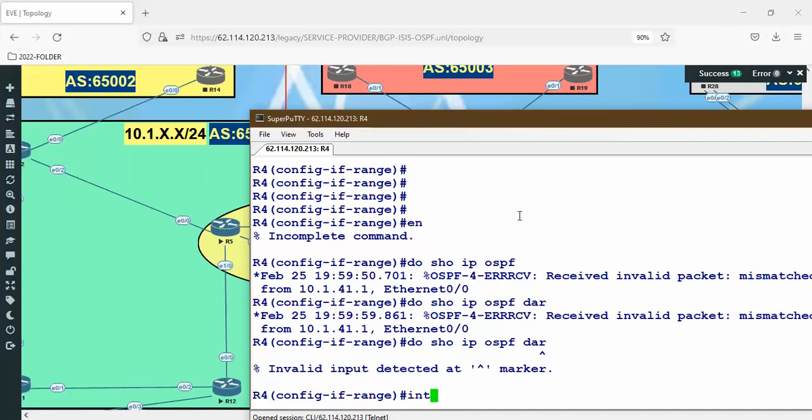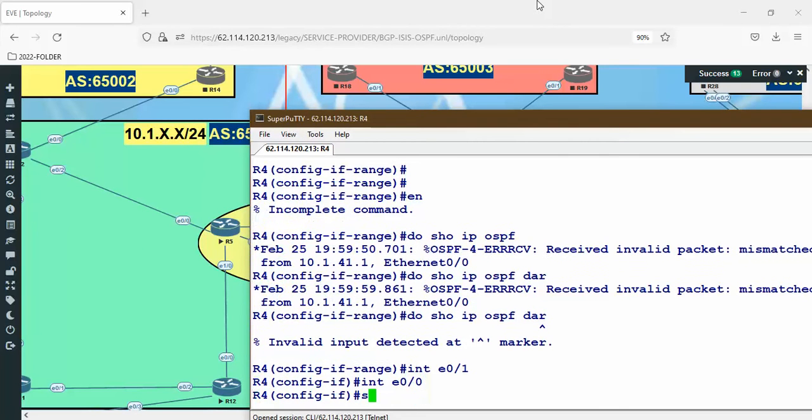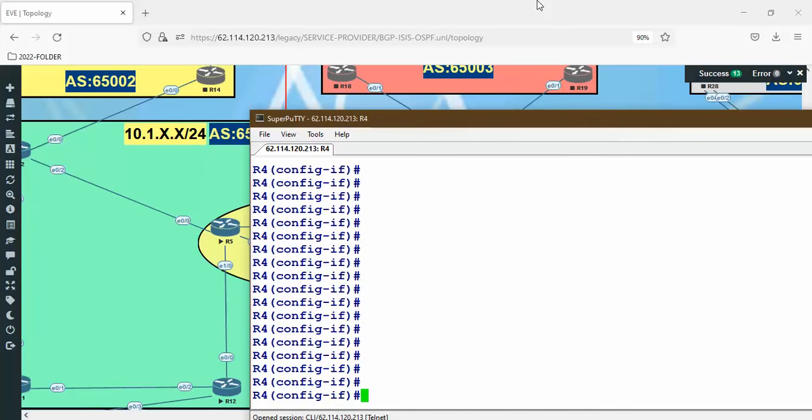So the interface is 01, not 01, 00. Shut down. Okay.